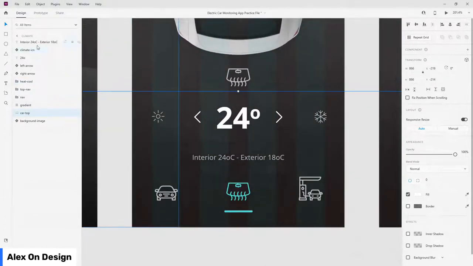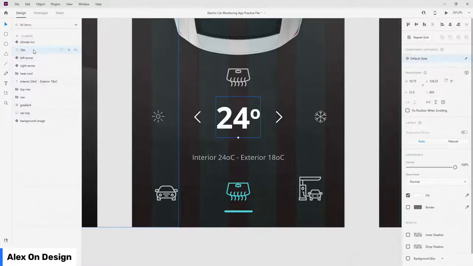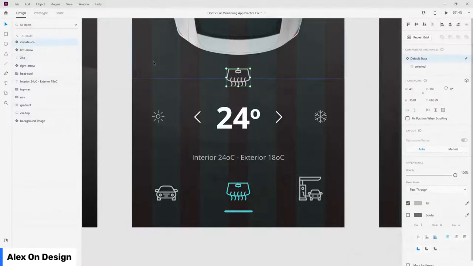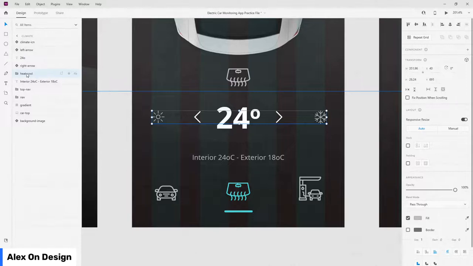So once again, let me select these. This should go right here, and left arrow, right arrow. This should be in the center. Climate icon should be at the top, which is fine. And let me select all of these. Make sure they are in center once again. There we go. Heat and cool, we're going to leave it as it is.